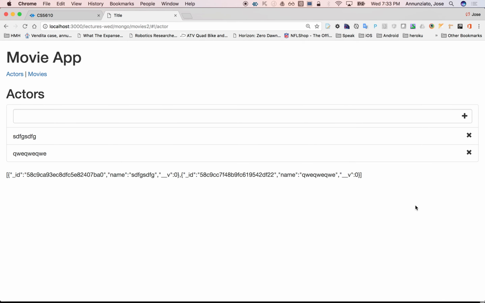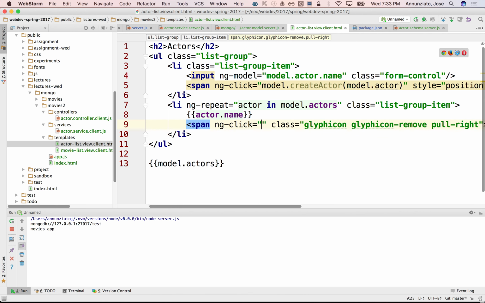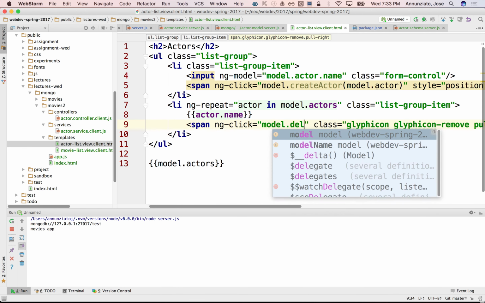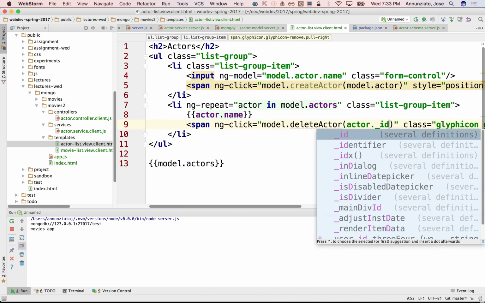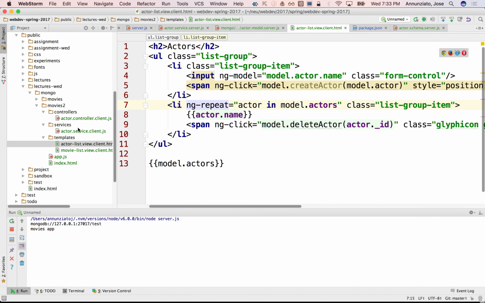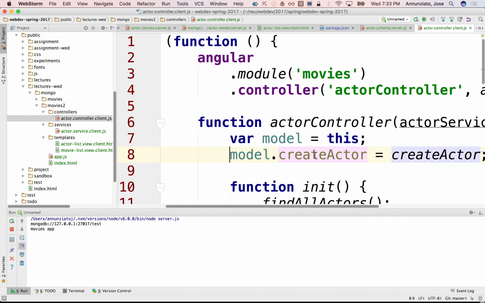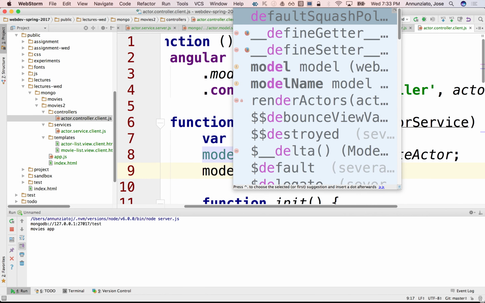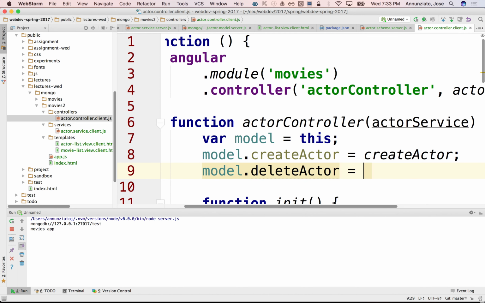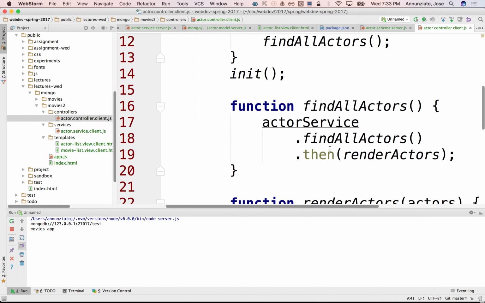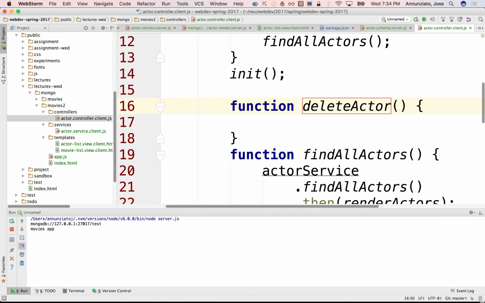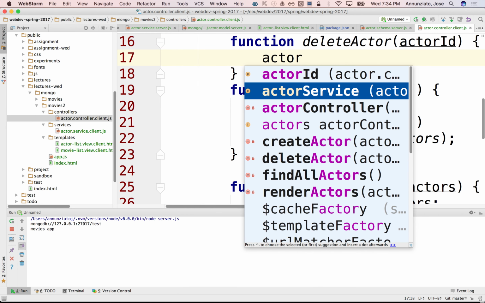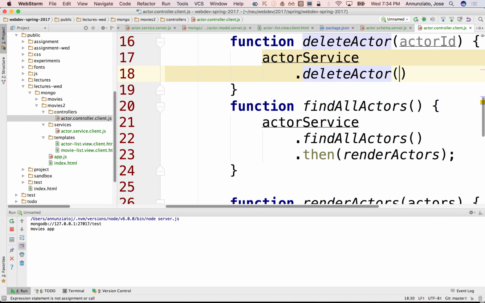Right, there it is. And if we click on it, we're going to say that we want to delete actor, and we're going to pass in the actor ID. Right? So on the controller, we're going to listen for that incoming event handler. So model.deleteActor, and we're going to implement it right here. We're going to say function deleteActor. I'm going to receive here the actor ID, and we're going to pass it to actor service to delete the actor. We're going to pass the actor ID.